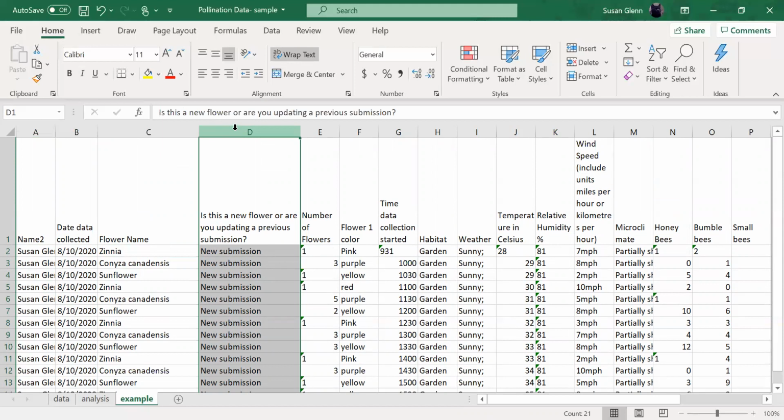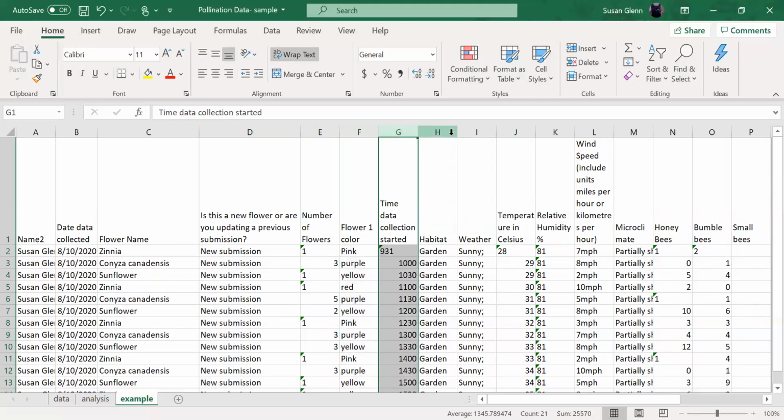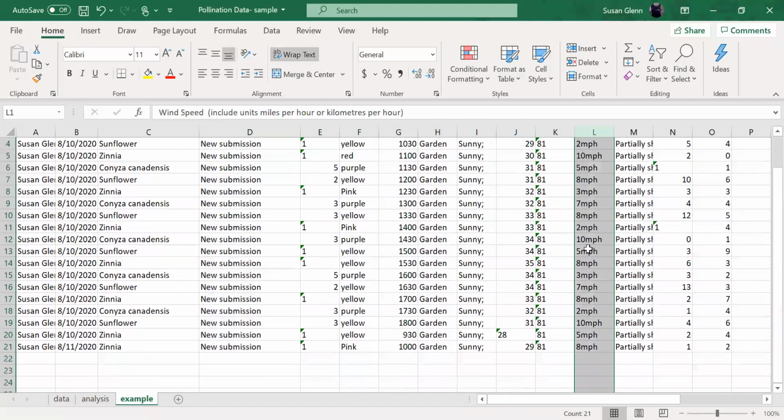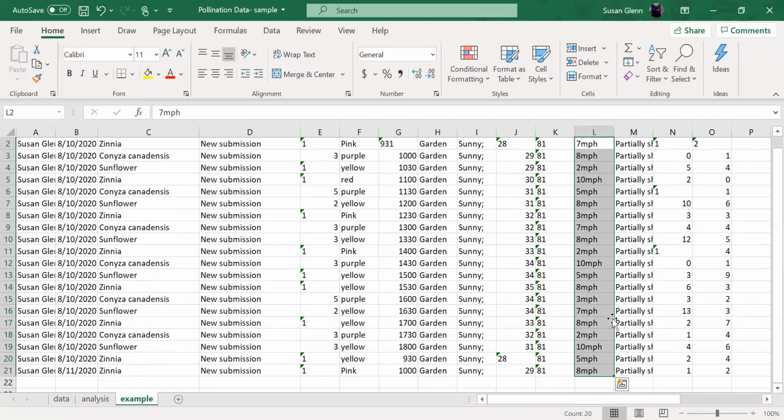If I'm updating a previous submission, then you could go through and find that person's previous one and take it out, and that way you're not duplicating data. Then we've got the number of flowers, the flower colors, the time the data was collected, the habitat, the temperature, the humidity, the wind speed. Okay, so these wind speeds are all in miles per hour. So if you've got a variety, you're going to need to convert those and fix those.